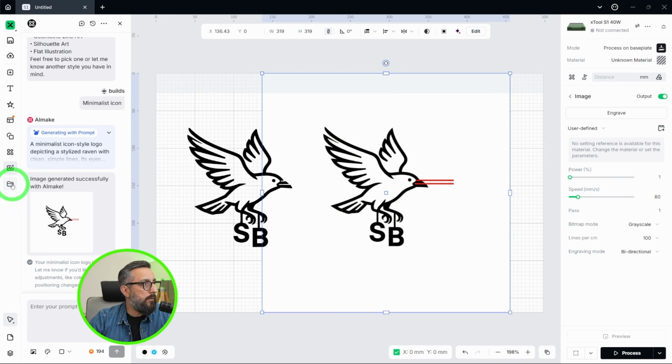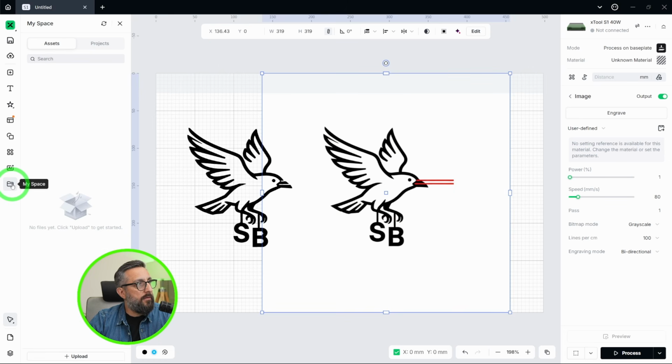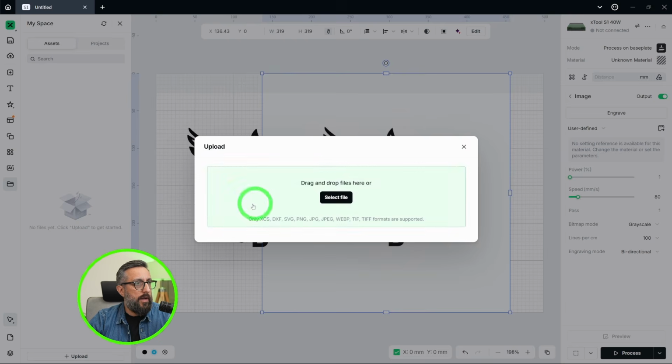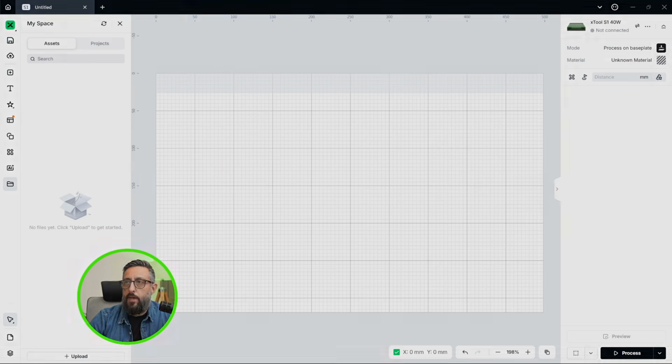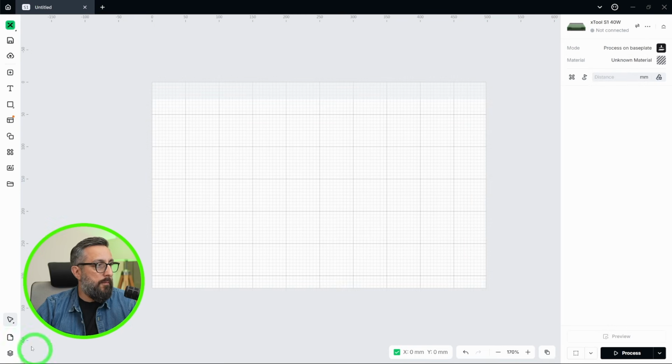What else? This little guy down below, My Space. Again, this is to save all the stuff online. I can upload. I can drag and drop a file, or this guy here, select a file. Okay, got it. So make use of the cloud storage. Let me just get rid of my logo, space. So let's continue traveling through the menus here.